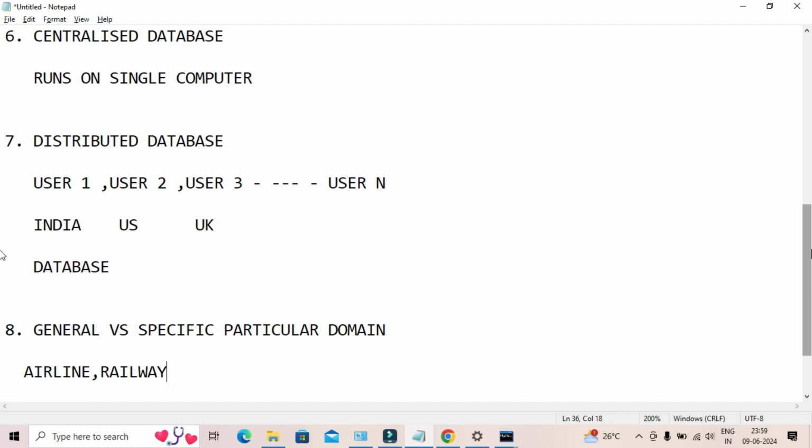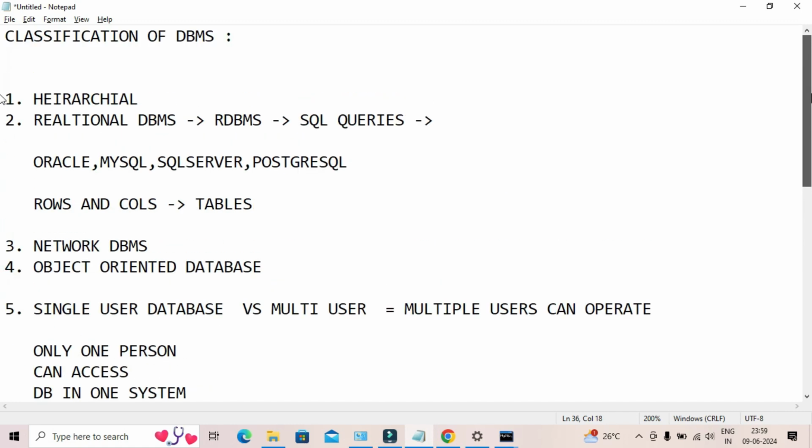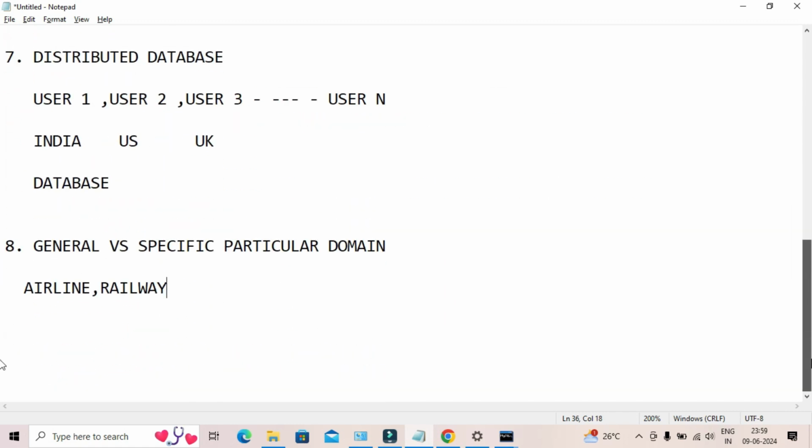So these are the 8 DBMS types we have. I hope you understood this. Thank you.